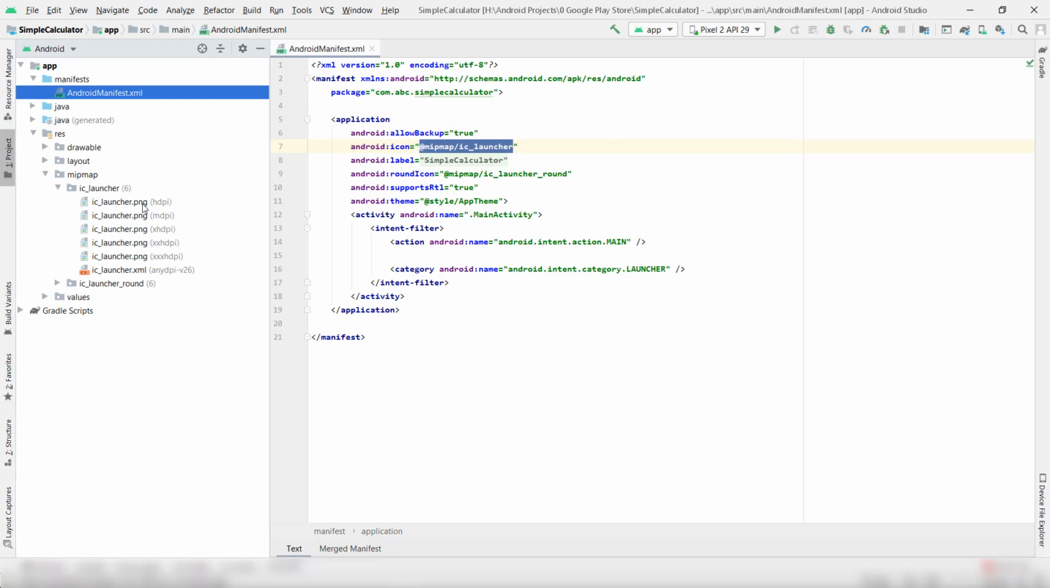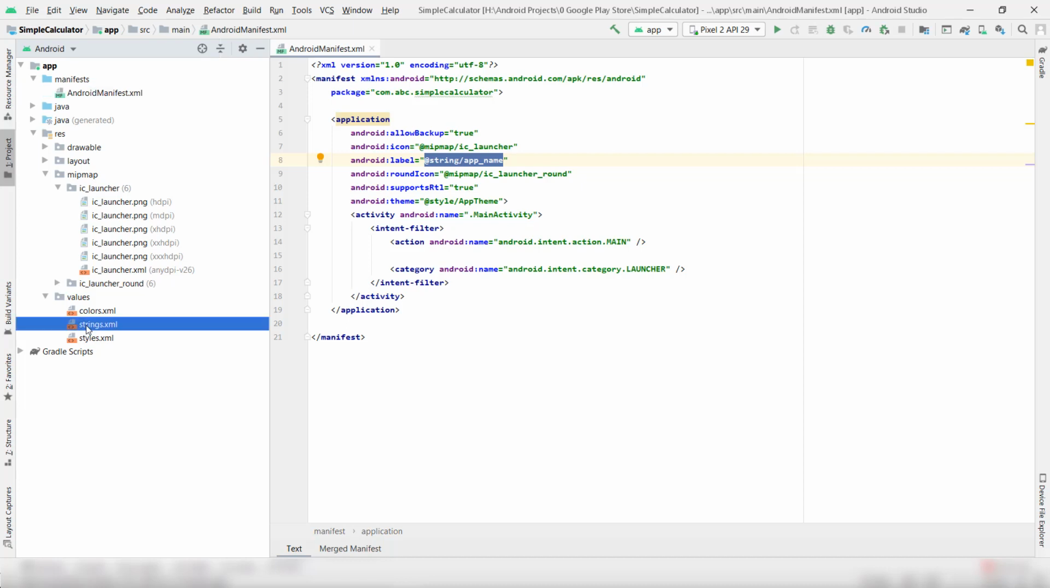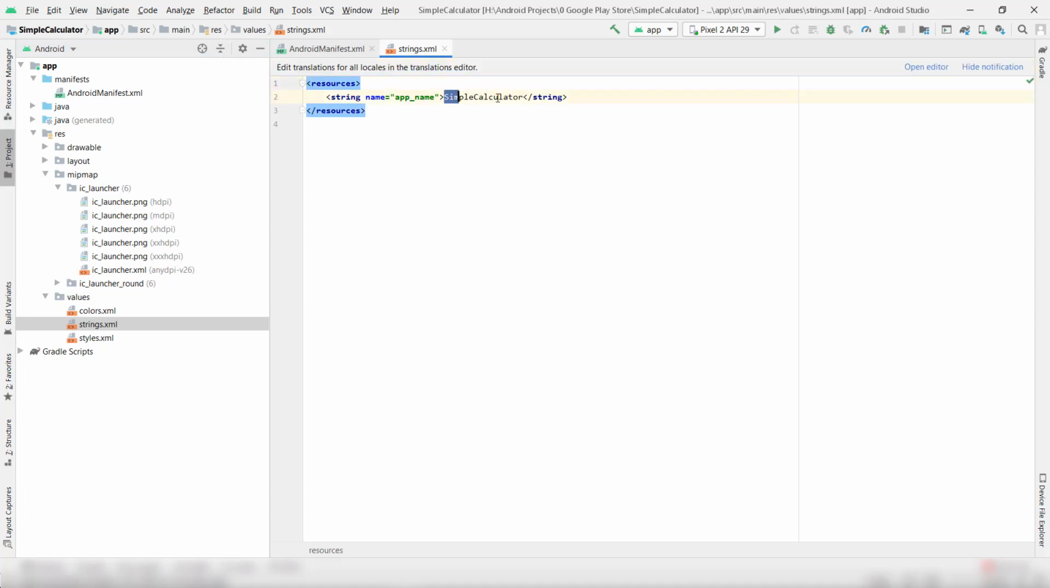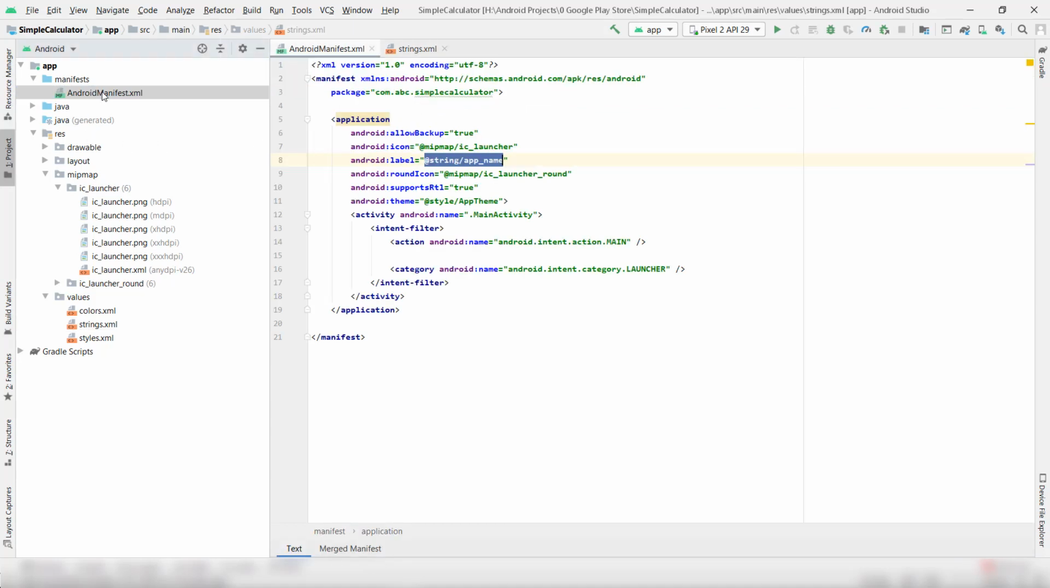So this is very important that you select or create a very nice icon. The label is the string @string/app_name. This is very important, the name of the app you want to write. This app name is written in the values folder. If you click on the values folder and click on strings.xml, you can see that the simple calculator name is here. So if you write something else here, it will show in the app.